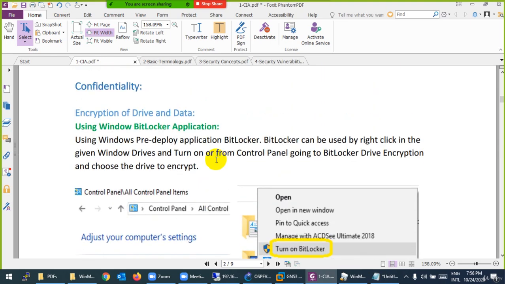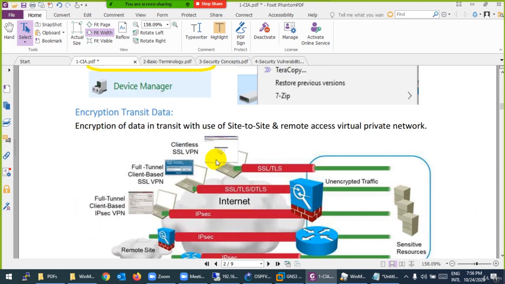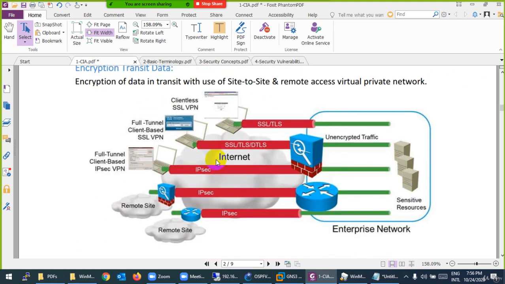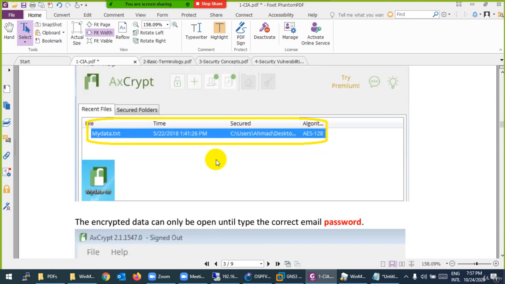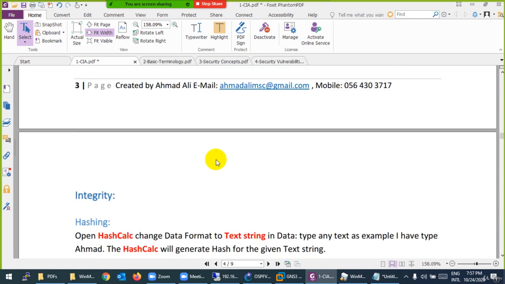So I showed you for encryption, we are using BitLocker as well, and there are so many other third-party tools. When the data is in transit, or in motion, we are using VPN, SSL VPN, TLS VPN, and IPsec VPN, site-to-site VPN, remote access VPN, full tunnel-based VPN. So many, which we will discuss in VPN. And we can use a third-party tool, with which I encrypted one file and showed you. And there are many other tools available as well.